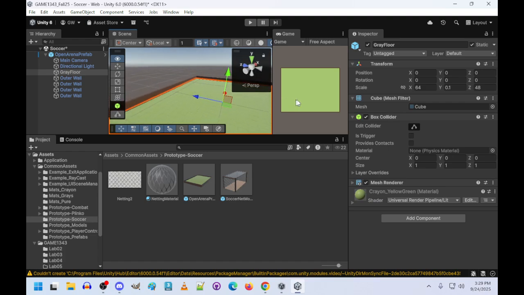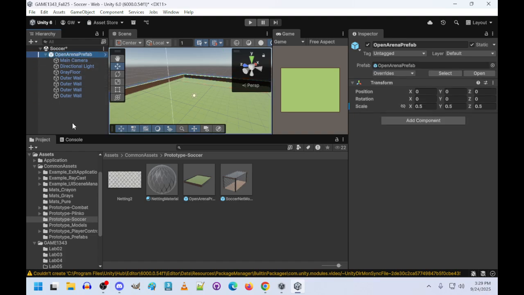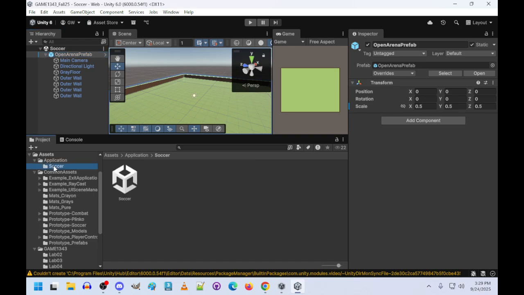It has the floor and has outer walls. Note that this open arena prefab, you'll use in the soccer game and in the combat game next week. So you'll come back and use this and add to it. I'm just going to save my scene. So I'll go back to my application, go to soccer.